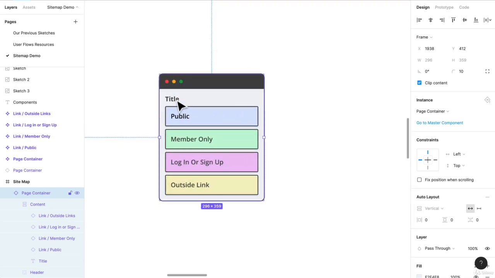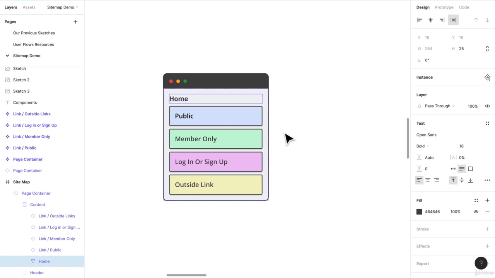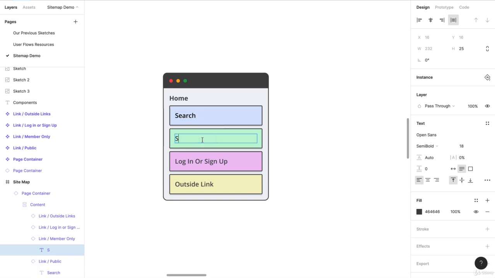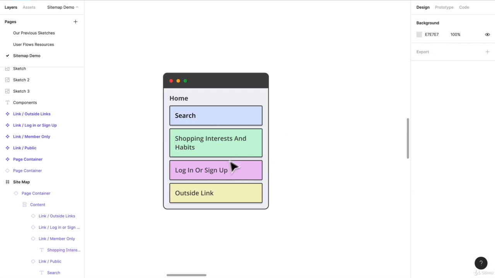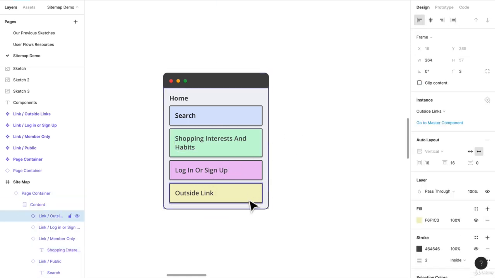Perfect. And what we're going to do is rename the title to Home. And let's start thinking about the different types of content within. So we're definitely going to have a search that's going to be public. We're going to have something like a shopping interest thing. I'm not sure exactly what that's going to be, so I'm going to have to sketch that out later. So shopping interests and habits. So we'll have that. We will probably have a login and a sign out on that page.